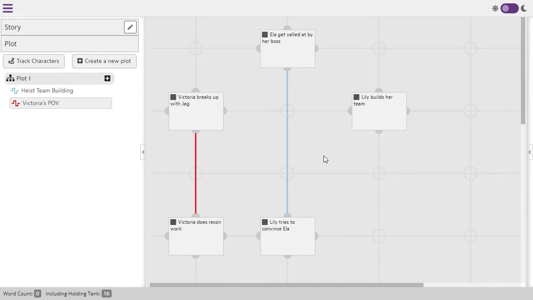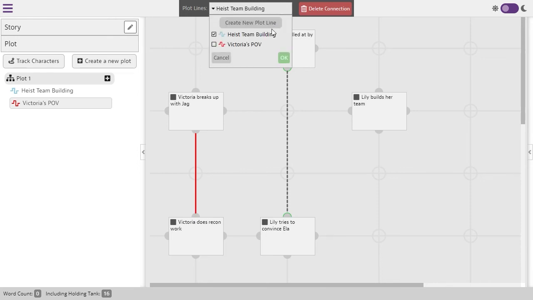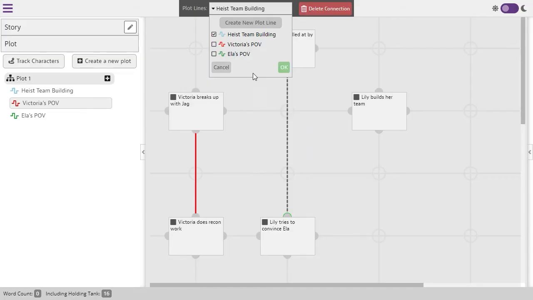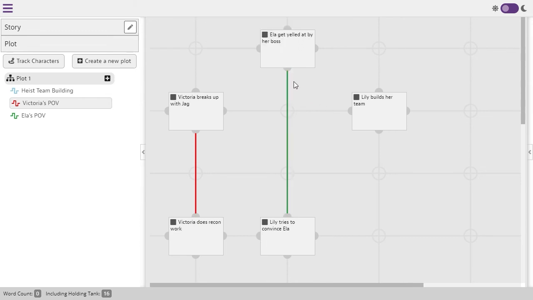If you want to modify a plot line, it's just like modifying a regular connector. You just click on the connection and you'll notice this drop-down will show up. And this drop-down allows you to select a different plot line or create a new plot line. So for example, maybe instead of the heist team building plot line, I actually want to track Ella's POV. So I can do an Ella POV. Let's say I want that to be green. You can deselect any plot lines that you don't want associated with that connection and then select another plot line instead. And now that connection is green, indicating that it is Ella's POV.